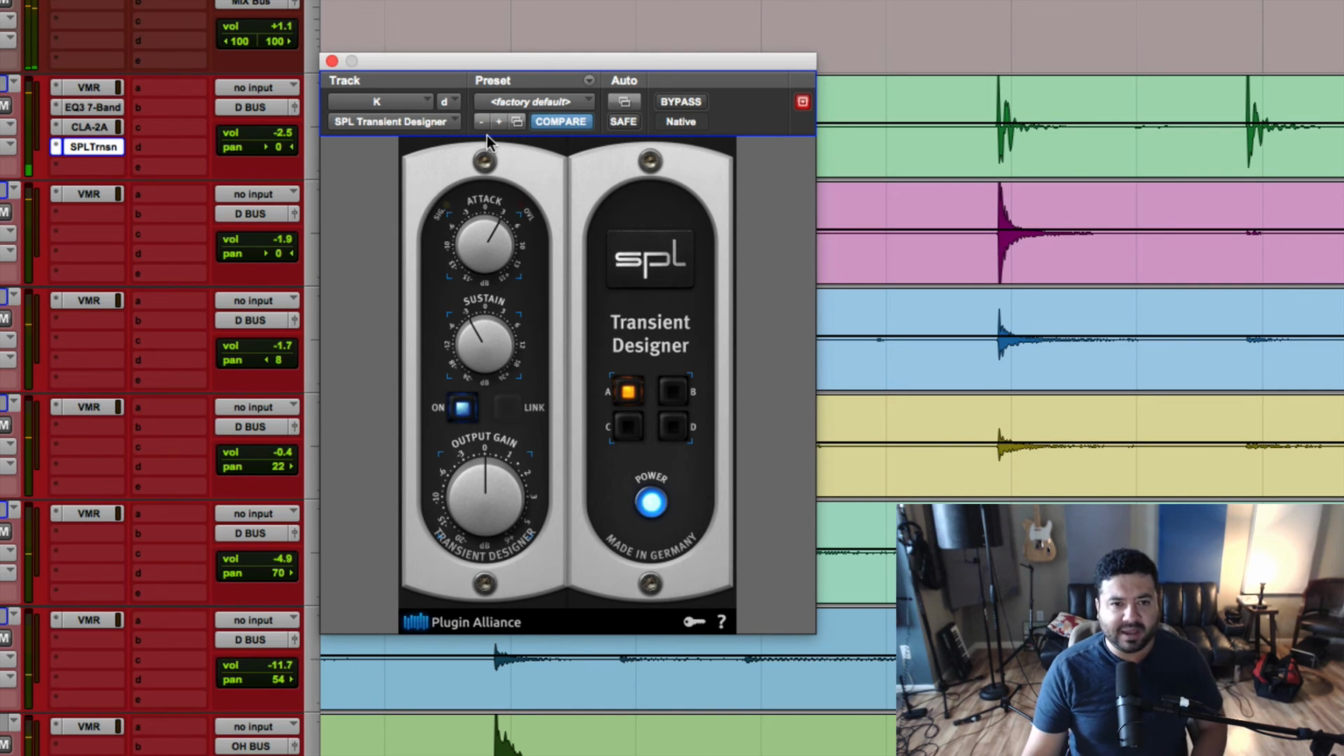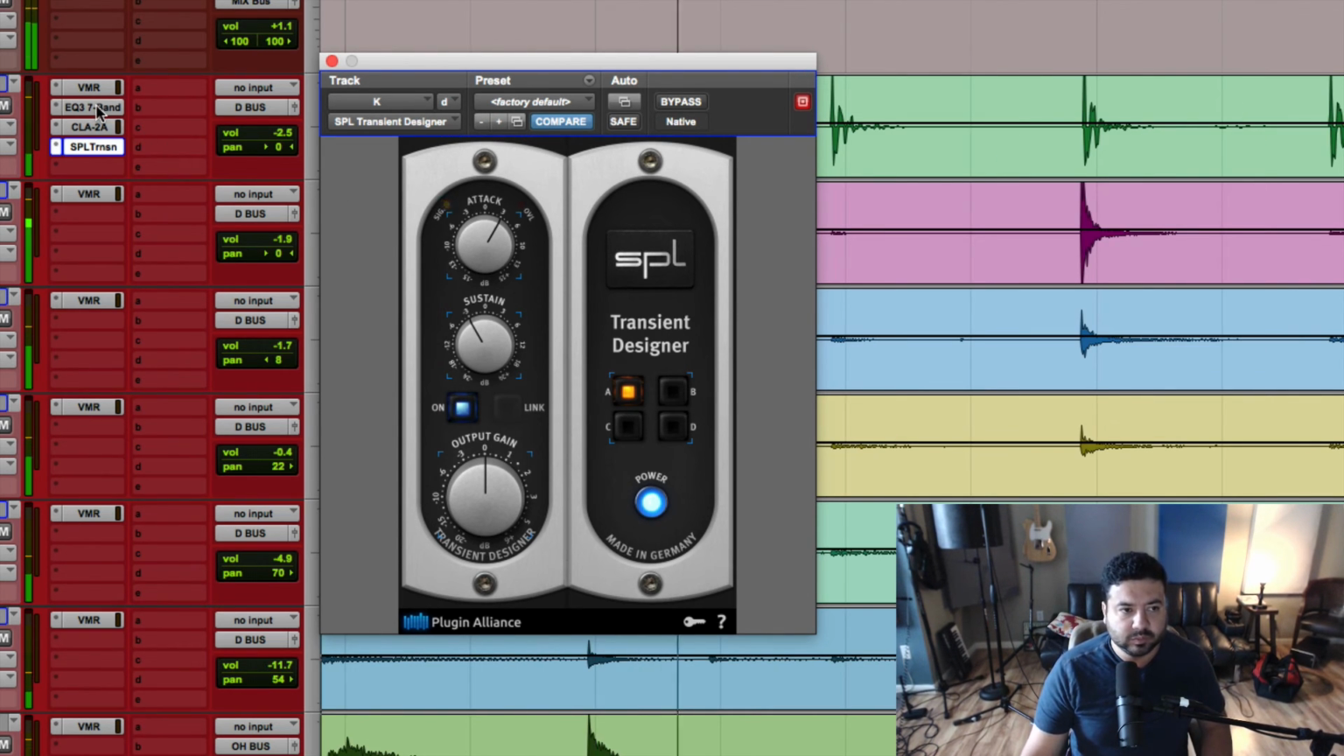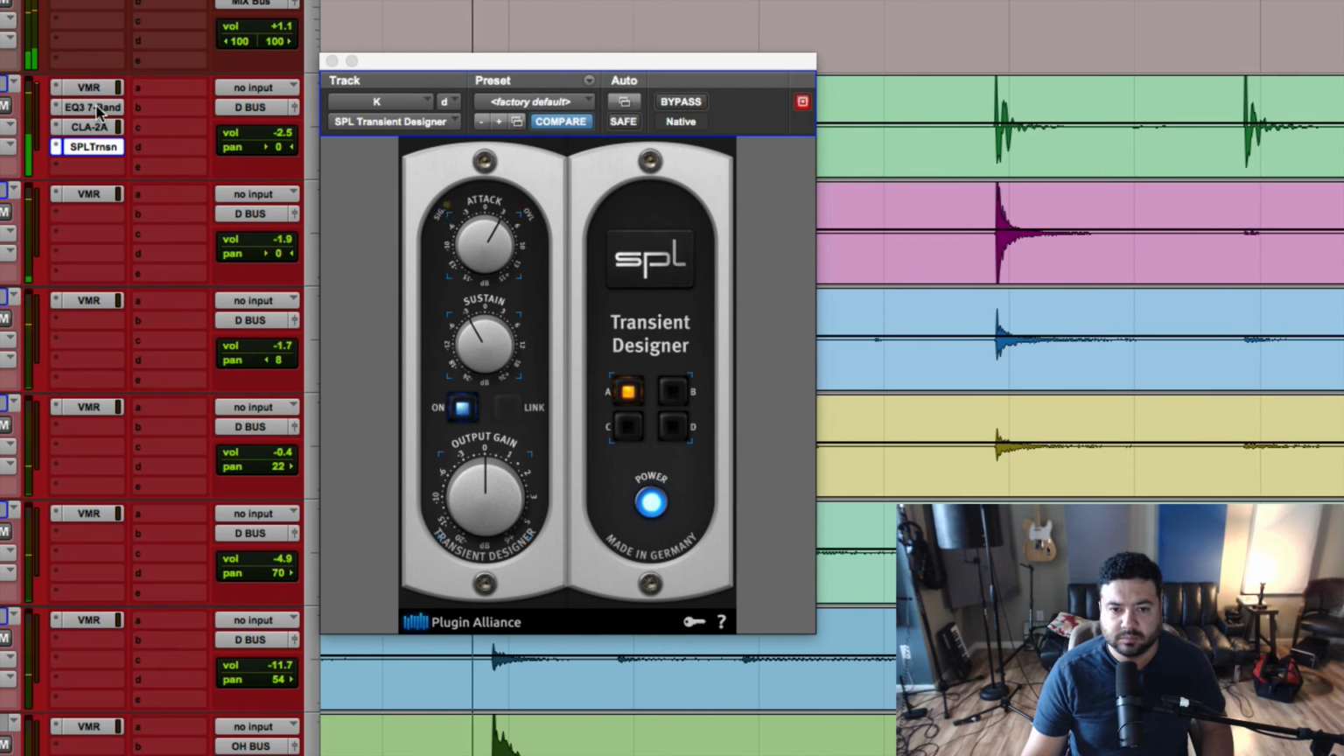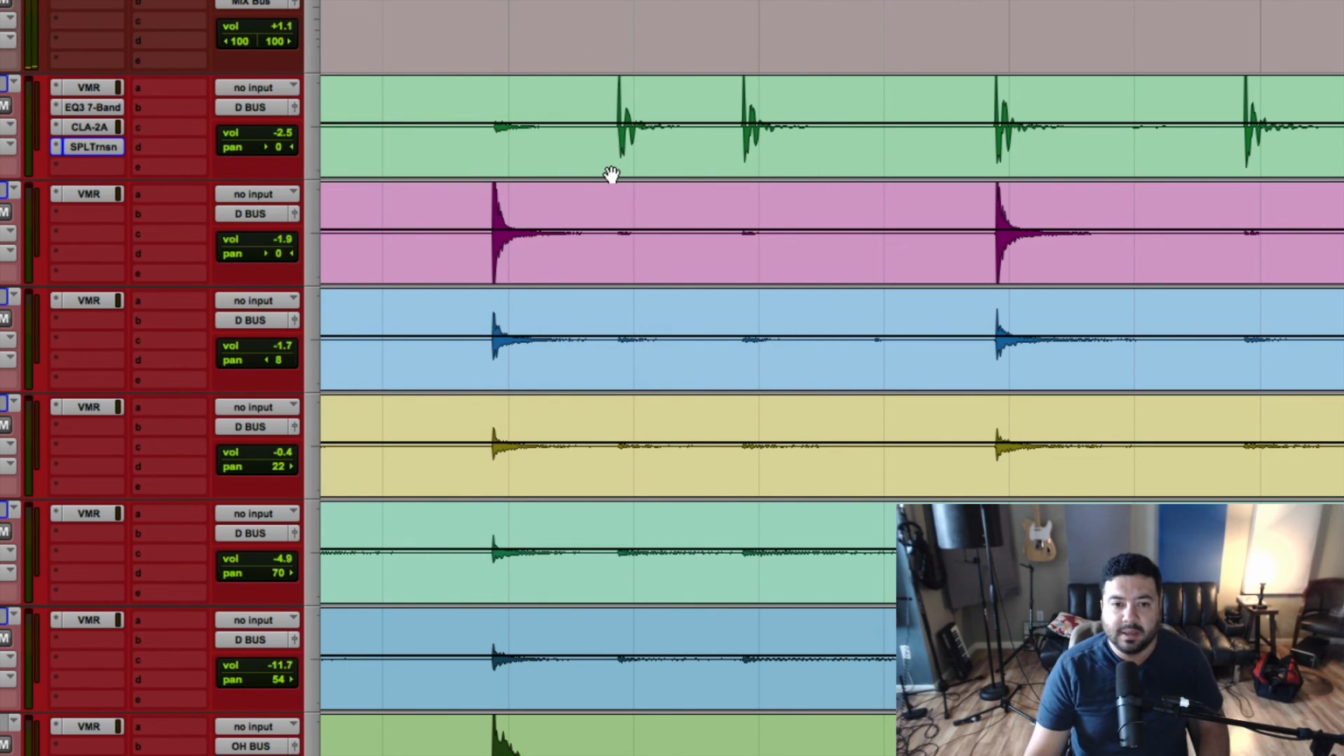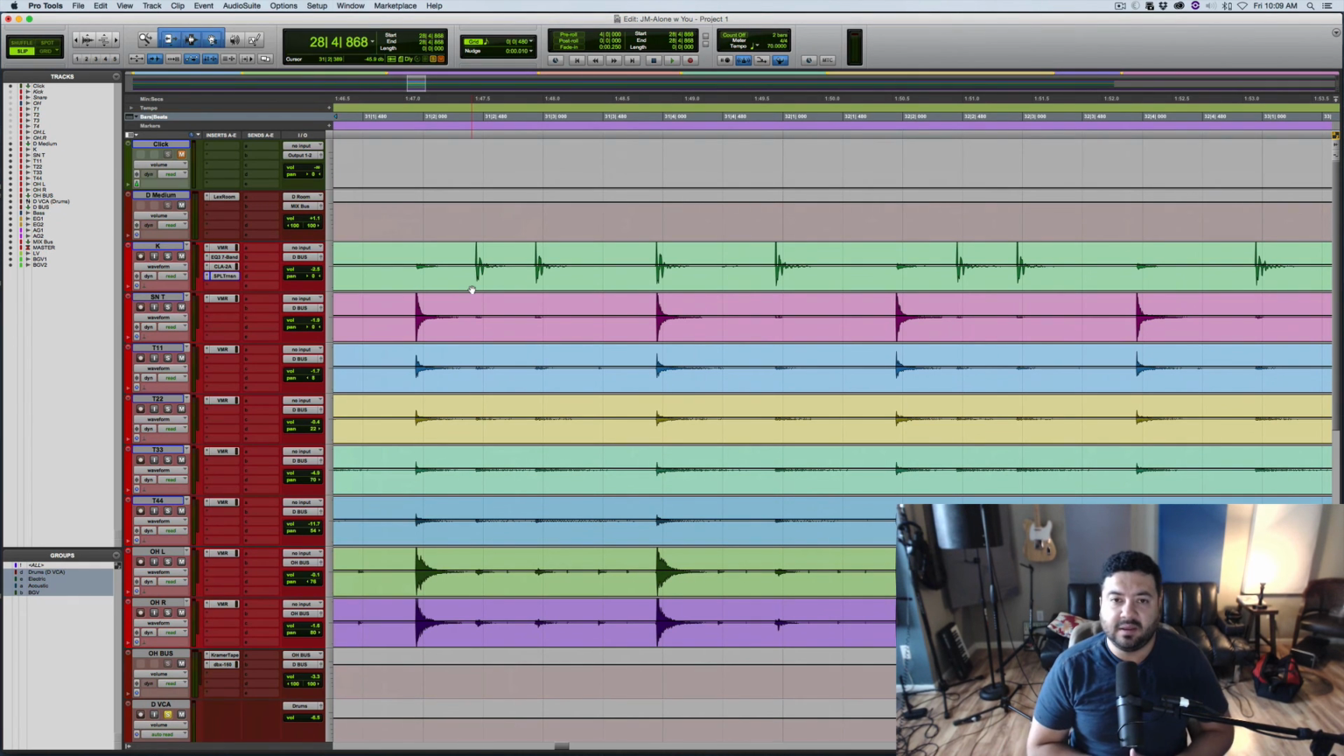Okay, now I'm going to bypass all of the processing that I've done on the kick so we can hear the difference. Great. It sounds great in the context of the drum mix, but that doesn't mean it's going to sound great in the context of the entire song. So let's listen to it in the context of the entire song.